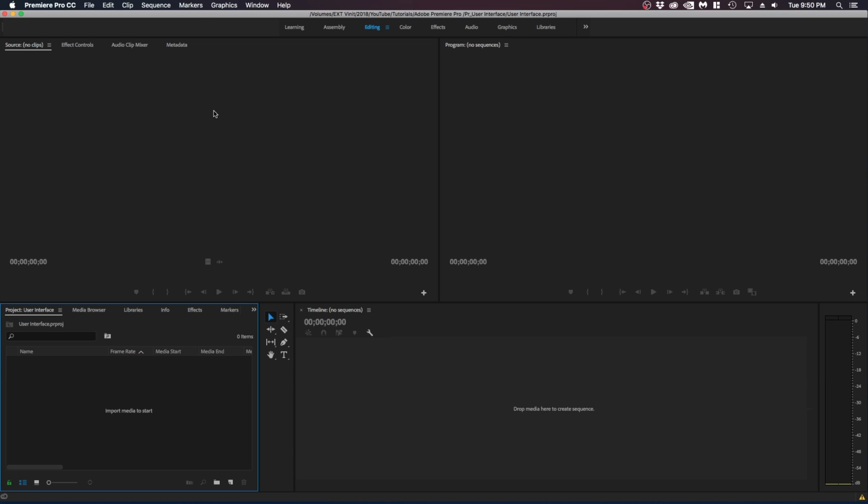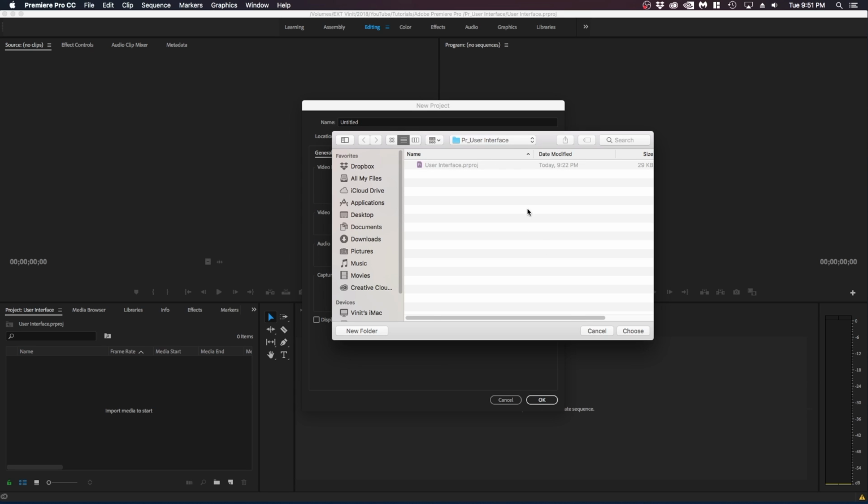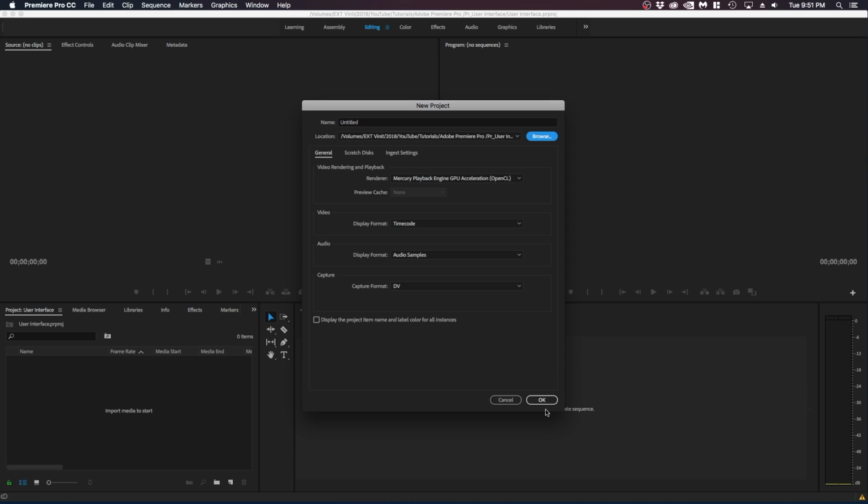The first thing that we're going to be doing is basically just going over the user interface. So when you first open up Adobe Premiere Pro and create a project, when you start a new project, you just name it, and you don't really have to worry about these settings. Just make sure you're on time code, audio samples. You don't need to worry about this. We can go over some of the other settings in the future, but for now you can just create a name and select the location you want to save your project file in, and then click OK.